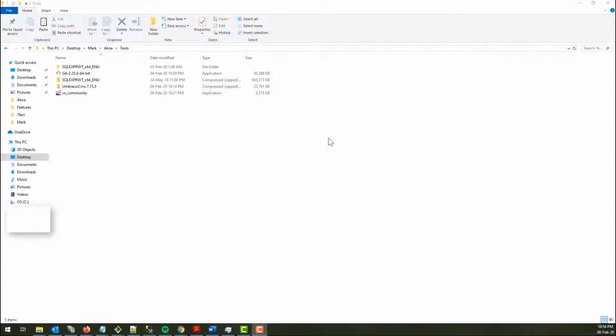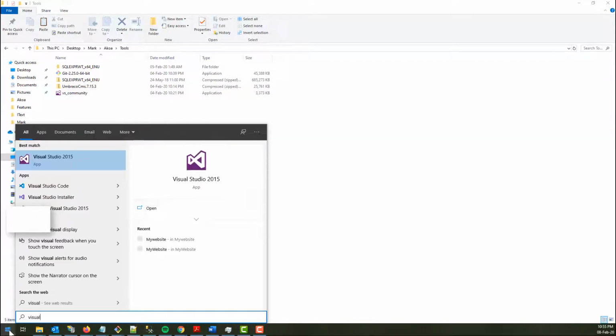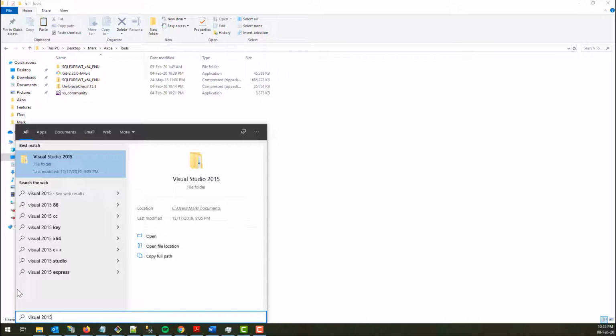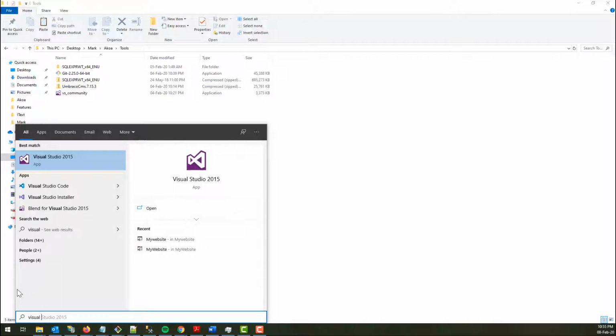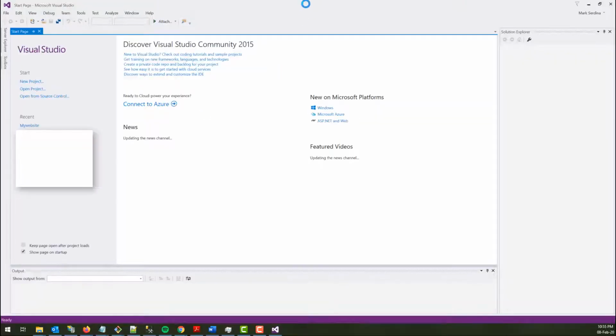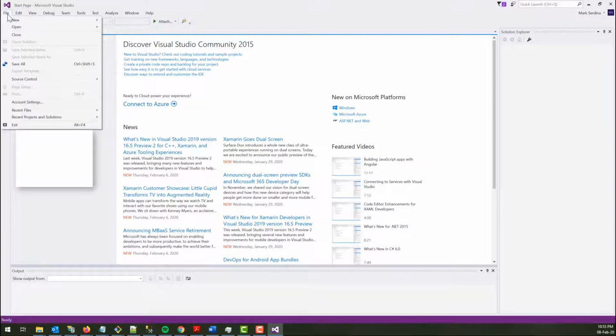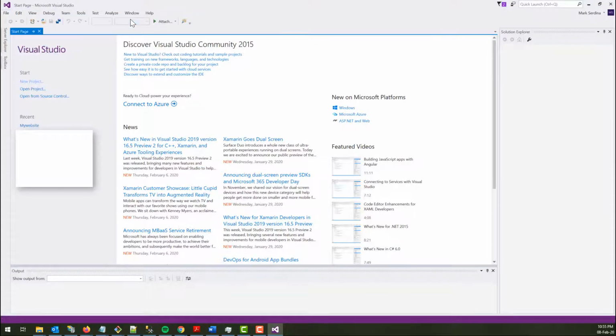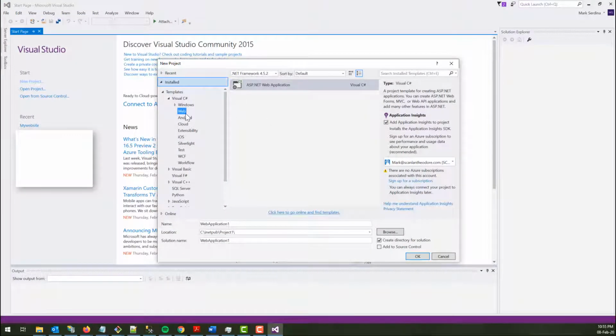So open up your Visual Studio Community 2015. Click on the Windows icon on the bottom left hand side of your screen and type Visual Studio 2015. Click Visual Studio 2015 and Visual Studio should open up. Click File on the top left side of Visual Studio. Click File, New, Project. Now let's choose Web under Windows, Visual C#, Templates, and choose an empty ASP.NET web application.